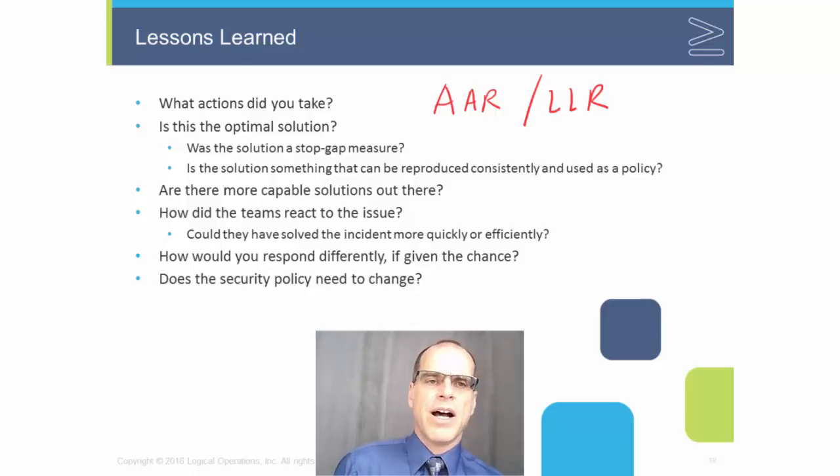And so part of the lessons learned will be doing a post-mortem where we'll say, what did we do? Was it the best thing? Was it just a Band-Aid, or was it a permanent cure? Is the solution that we used something that we can use again in the future, or do we need to change it? If it's something we can use consistently, do we need to document that as a policy or a procedure that's going to be followed? Is there a better way to do things?